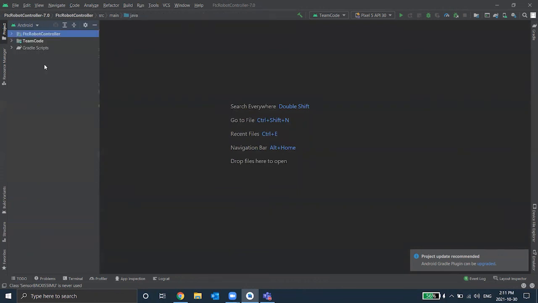Where you actually write your code is inside this team code folder. And there'll be another Java folder here, and you'll find code in here. This is where you write your code, in this org first inspires ftc teamcode. The reason it's here is that when you write the code, compile it and send it to the control hub, it will then show up on your driver station phone for you to use.